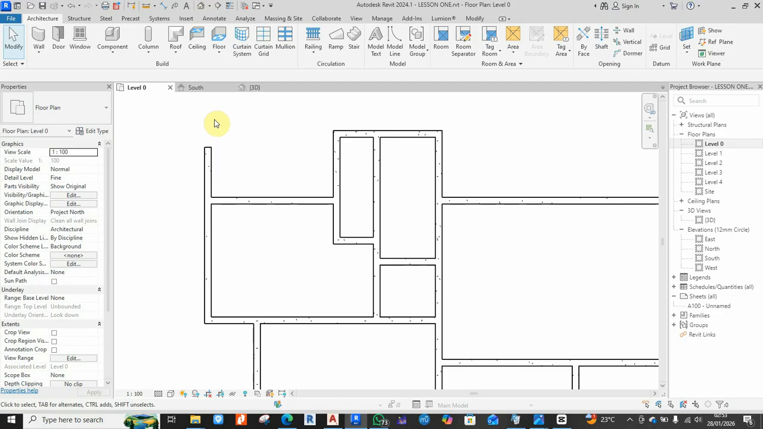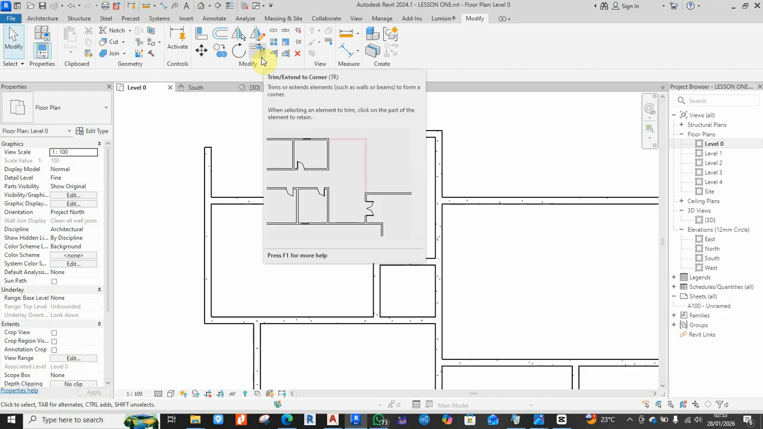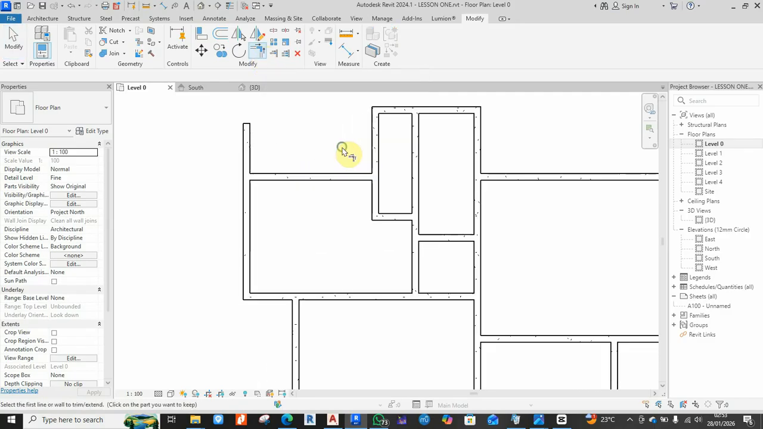I don't want this man going out here, so I'll go to modify. These are modification tools. You are going to use this tool called trim extend corner. So this allows you to trim a corner. So if I click on this tool, what this means is how this tool is used. These are walls here that I want to modify. I want to take off this extension here.